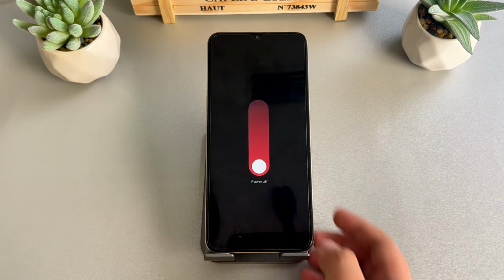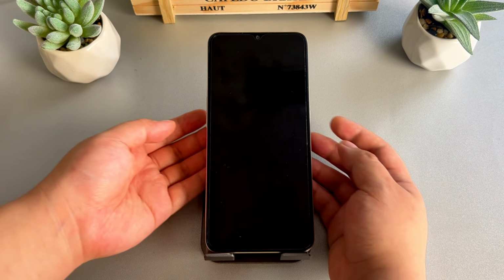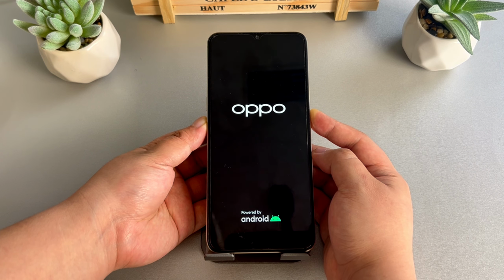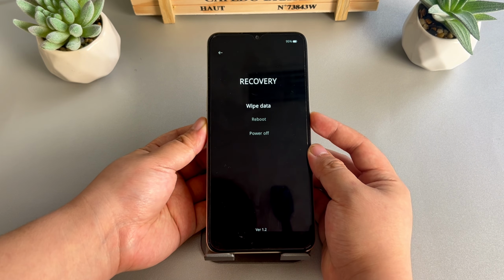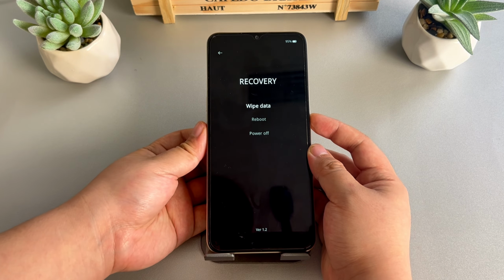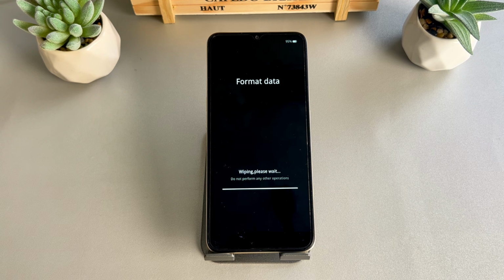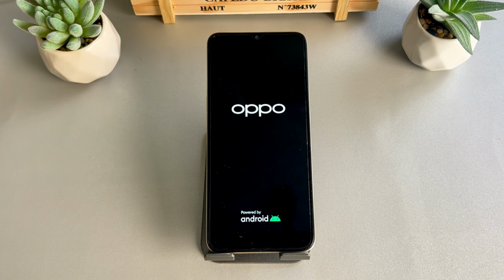Step 1. Turn off the Oppo phone by long pressing the power button. Step 2. Press and hold the volume down and power buttons at the same time until you see the Oppo logo. Step 3. After entering the recovery screen, click the wipe data option twice, and tap the OK to confirm. After that, your Oppo data will be erased, and your Oppo phone will be hard reset successfully.